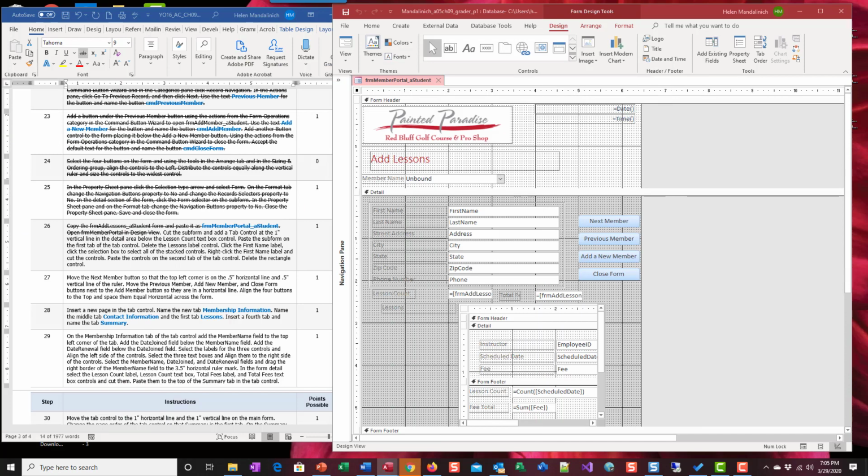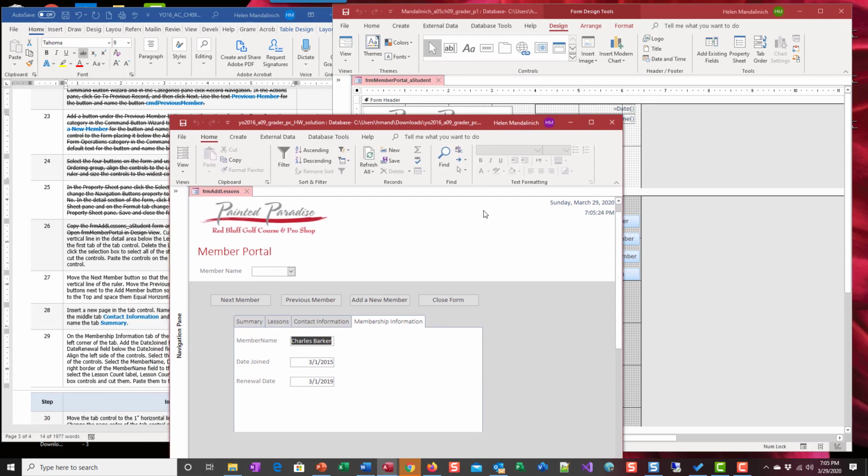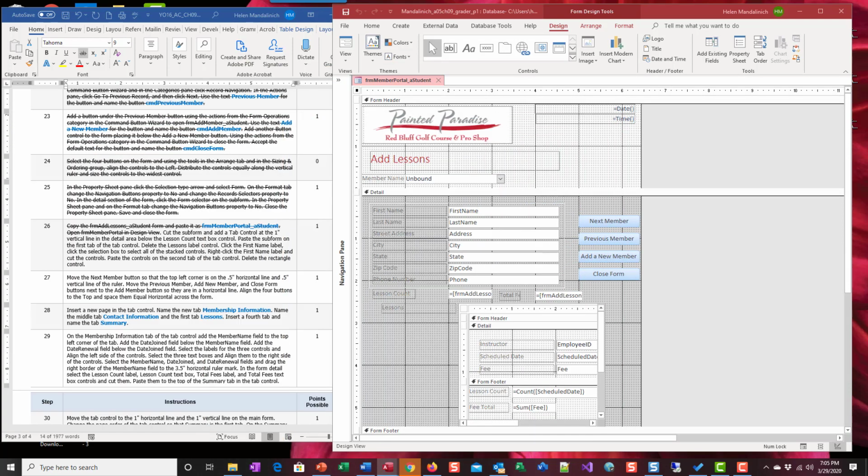So we're starting off by making this main form, right? And we're not starting from scratch. We're starting from what we already had built. So the first thing is cut the subform and add a tab control.